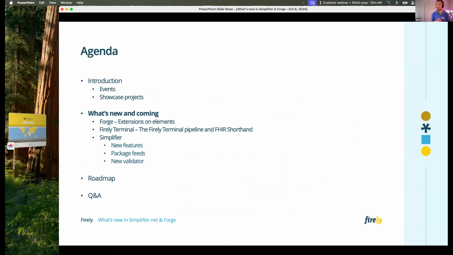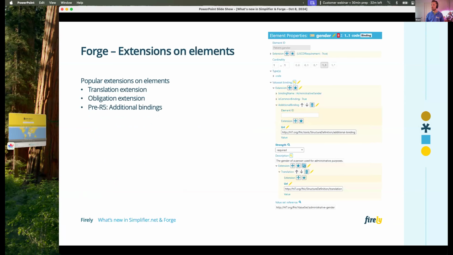Okay, off to the agenda, and then I'll stop talking for a moment and I'll pass it on to Rob, our Forge developer, about extensions on Elements. Sounds very vague, but we'll come to it in a moment. Firely Terminal after that with Matthijs, and then I'll come back with some Simplifier features. Rob, I'll be stopping my screen sharing so you can take over.